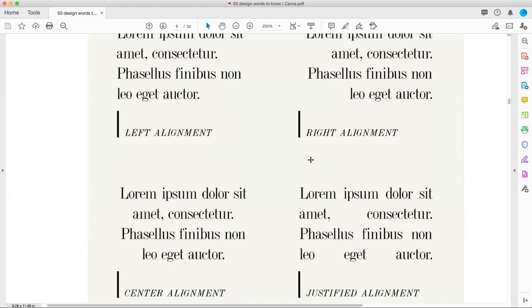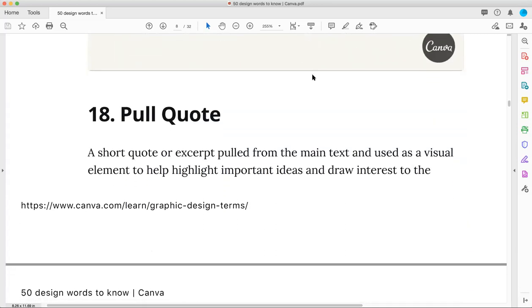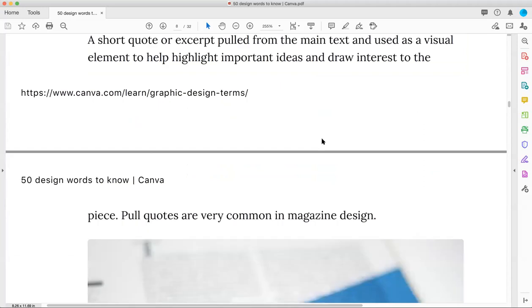All right, and while we are putting all the design tips we are learning into practice, I need you to pay attention. All right, I'm going to explain a lot more and practicalize a lot more. All right, so a pull quote is like a short quote or excerpt pulled from the main text that's used as a visual element to highlight important ideas or draw interest to a piece.